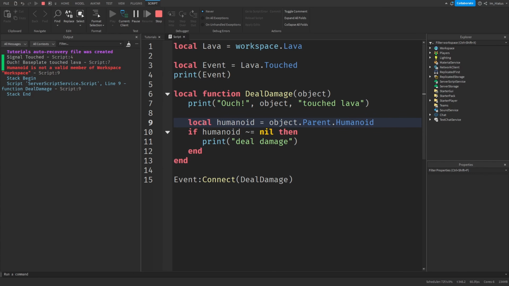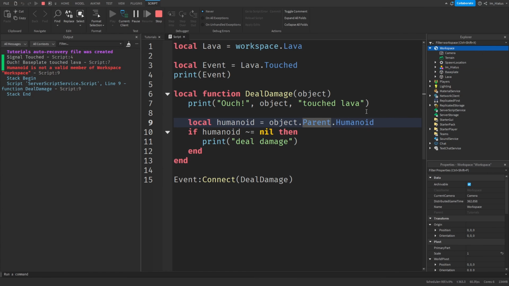What did we try to do here? We did local humanoid, so we created a variable called humanoid. And what did we assign it to? We made it equal object, which is the base plate, dot parent, so base plate dot parent, which is the workspace, dot humanoid. So we did workspace dot humanoid. Is there an object called humanoid in the workspace? No. So we tried to index the workspace with a non-existent child called humanoid. And that is why we got the error, humanoid is not a valid member of workspace.